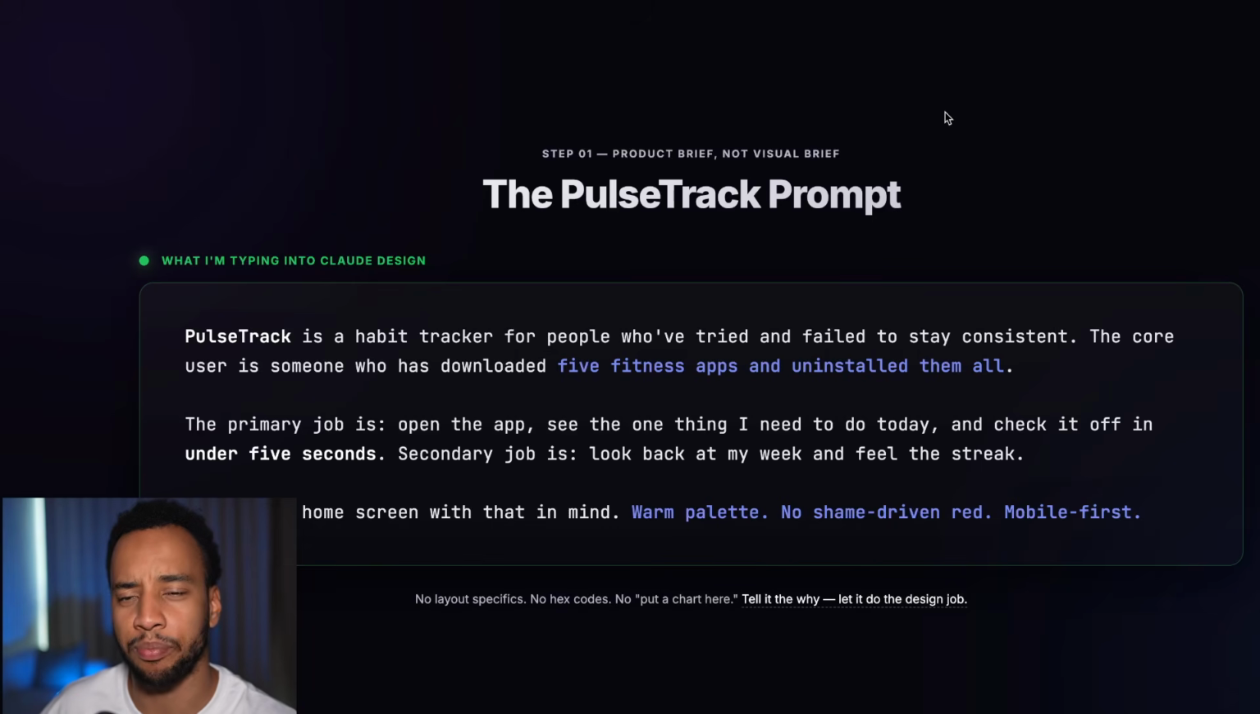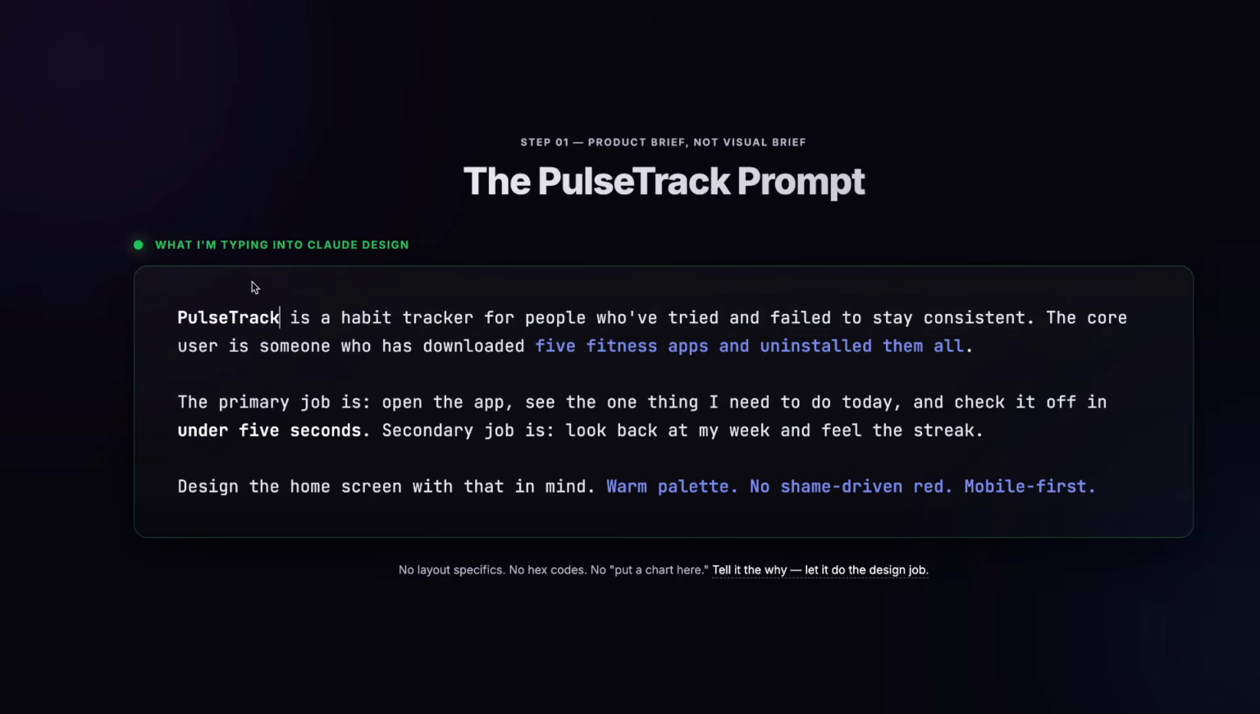To become a bit better at prompting Claude Design, I've laid out a bit of a template for these prompts. For example, you explain exactly what it is that you're trying to design from a why perspective. So Pulse Track is a habit tracker for people who've tried and failed to stay consistent. The core user is someone who has downloaded 5 fitness apps and uninstalled them all. The primary job is open the app, see the one thing I need to do today, and check it off in under 5 seconds. Secondary job is look back at my week and feel the streak. Design the home screen with that in mind. Warm palette, no shame-driven red, mobile first.